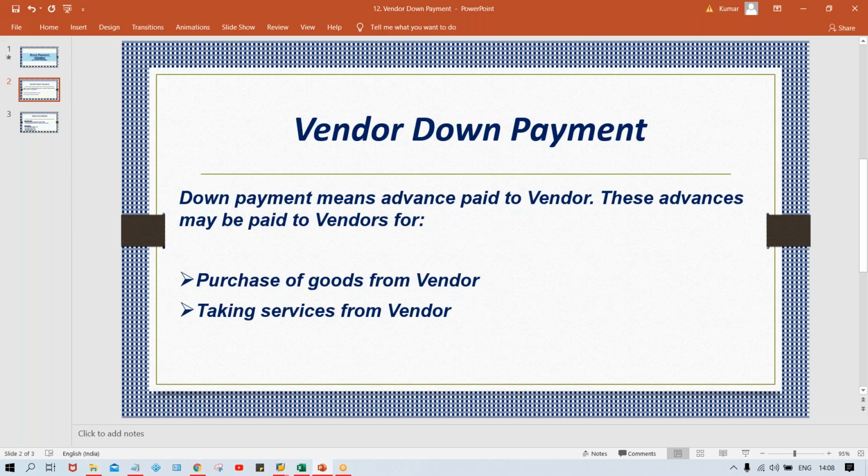In some cases vendors are going to put some conditions, like whatever orders are going to be placed by Tata Motors, the vendor will charge some 30% or 20% or 40% down payment first, and the remaining amounts are going to be paid as per the terms of payment agreed between the vendor and Tata Motors, the supplier and Tata Motors. So down payment means nothing but advance payment.